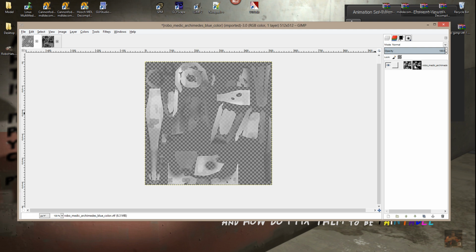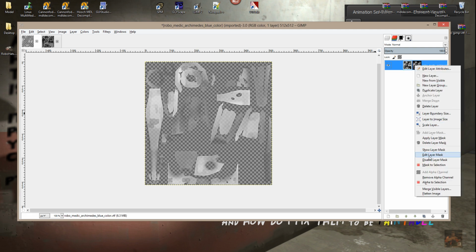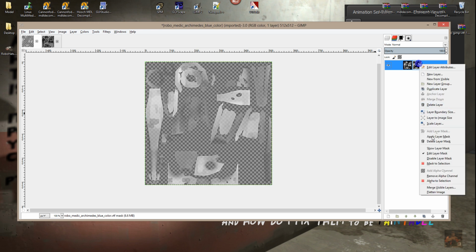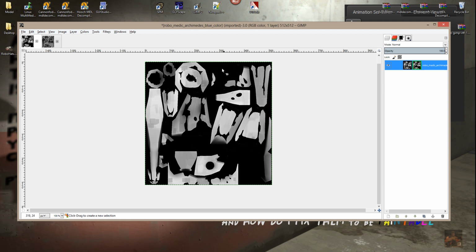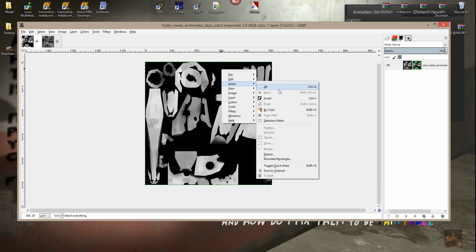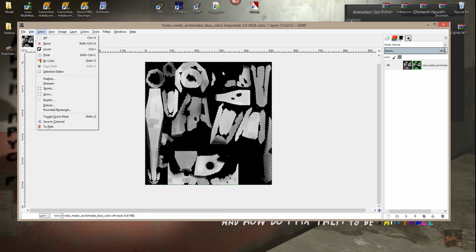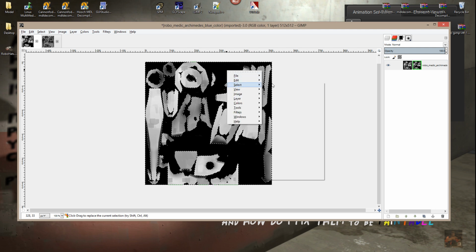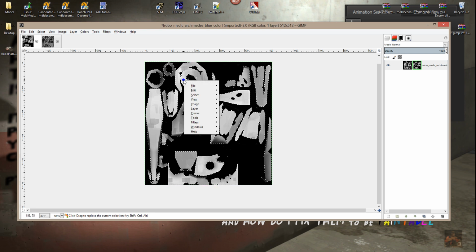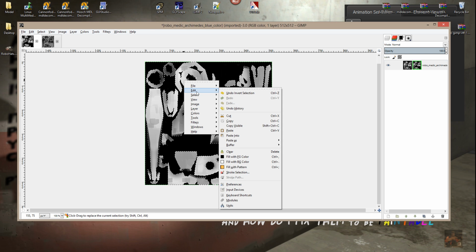I have to come back in now, and I'm going to edit the layer mask. I'm going to show the layer mask. I'm going to select by color all the black area. I'm going to select and invert the selection. And what I'm going to do now is I'm going to take and edit that selection, and I'm going to turn it white.